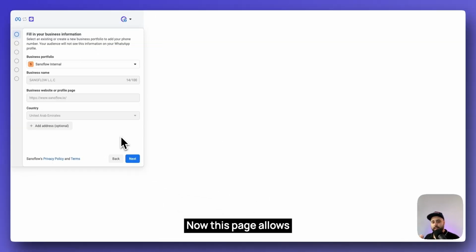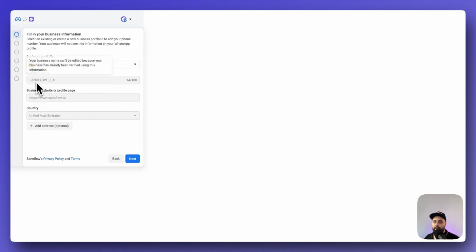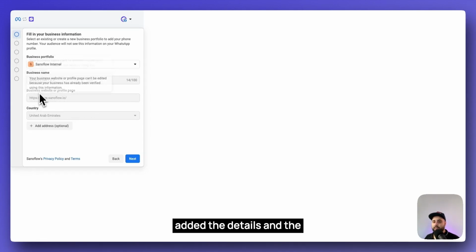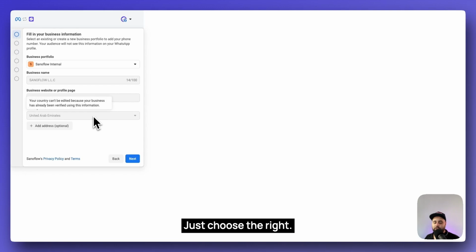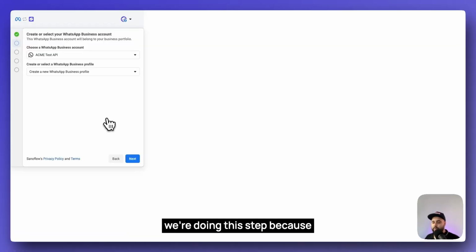and get started. Now, this page allows me to choose the business portfolio, the relevant one that we just updated the information. So in my case, it is the Sanoflow internal. You see that because I've added the details and the website, I can't edit them because they've already been taken care of inside of Meta. I don't need to worry about this, just choose the right business portfolio and click on next. We're doing this step because we're assuming you don't have a WhatsApp account.